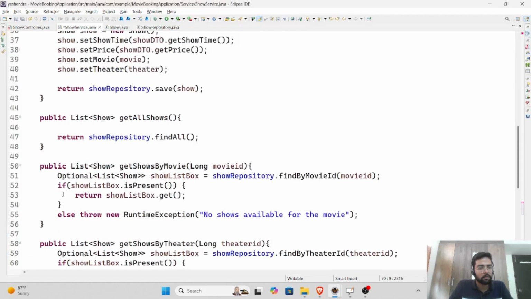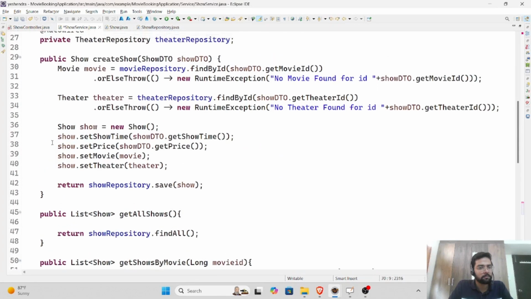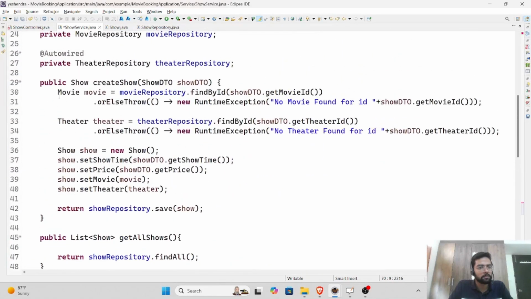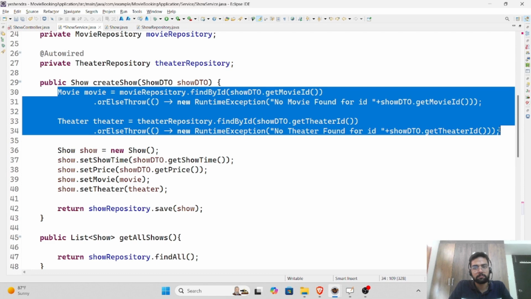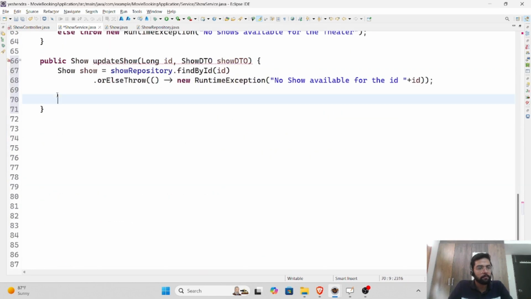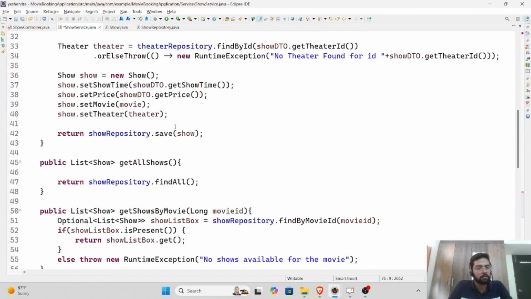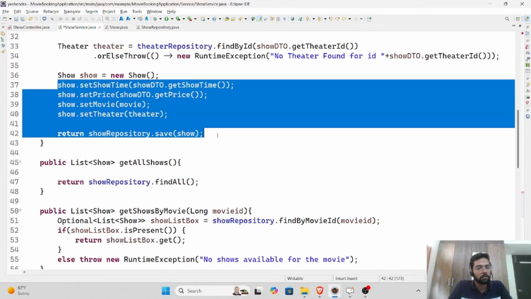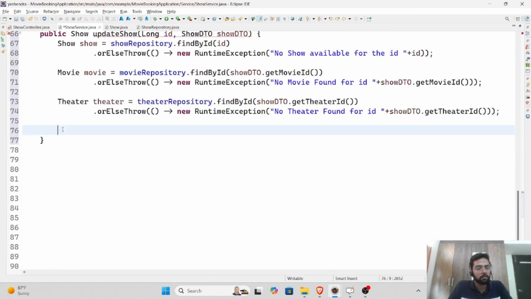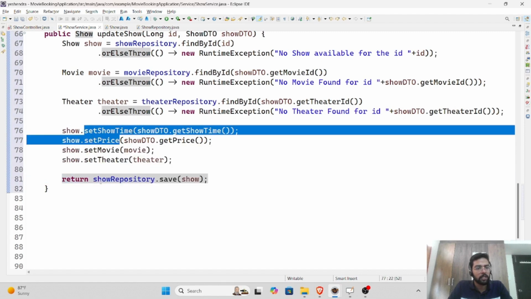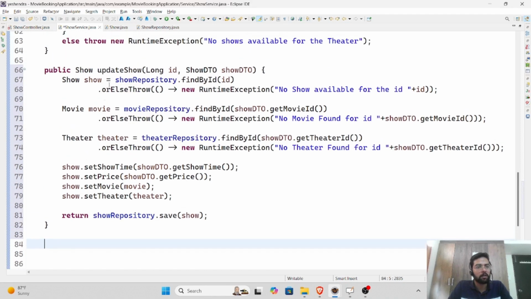Then same thing. We also need to fetch this movie and theater, and from the show DTO I'm getting the movie ID. Then same thing, show set time, price, movie, theater. And finally the delete one.